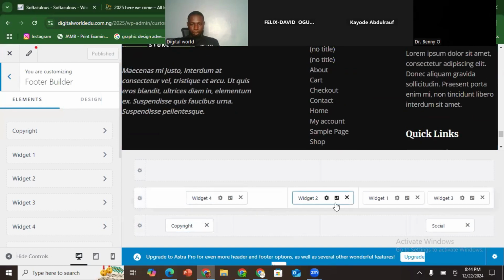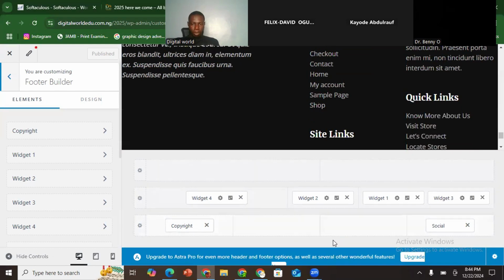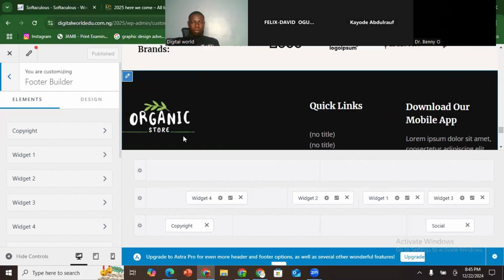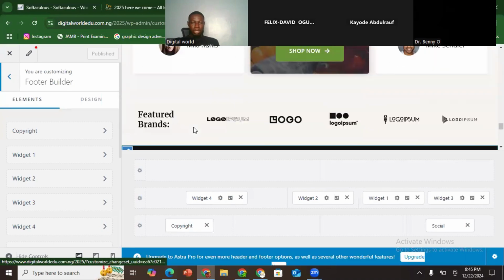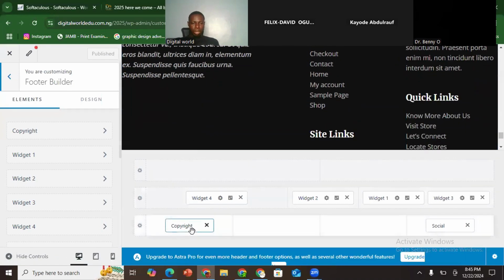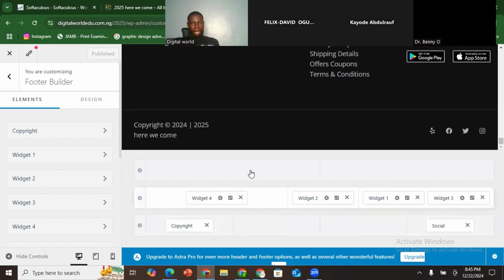Everything you see here is what controls the footer. From the analysis here, the footer actually has 3 lines: 1, 2, 3. There is no widget on the first line, but on the second line we have 4 widgets, and on the last line we have 2 widgets. One is for the copyright and one is for the socials. So you can change everything here as you like.